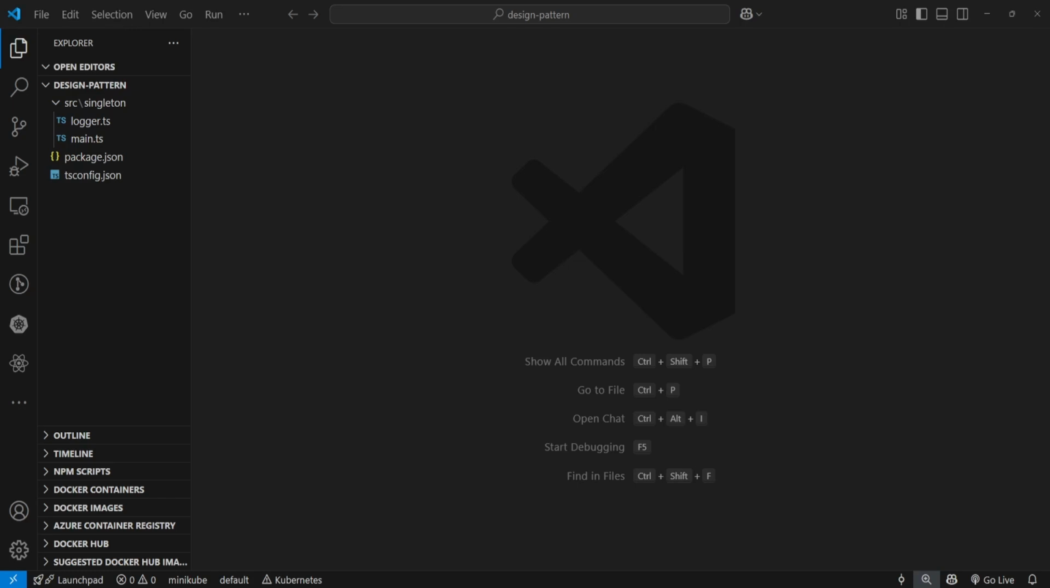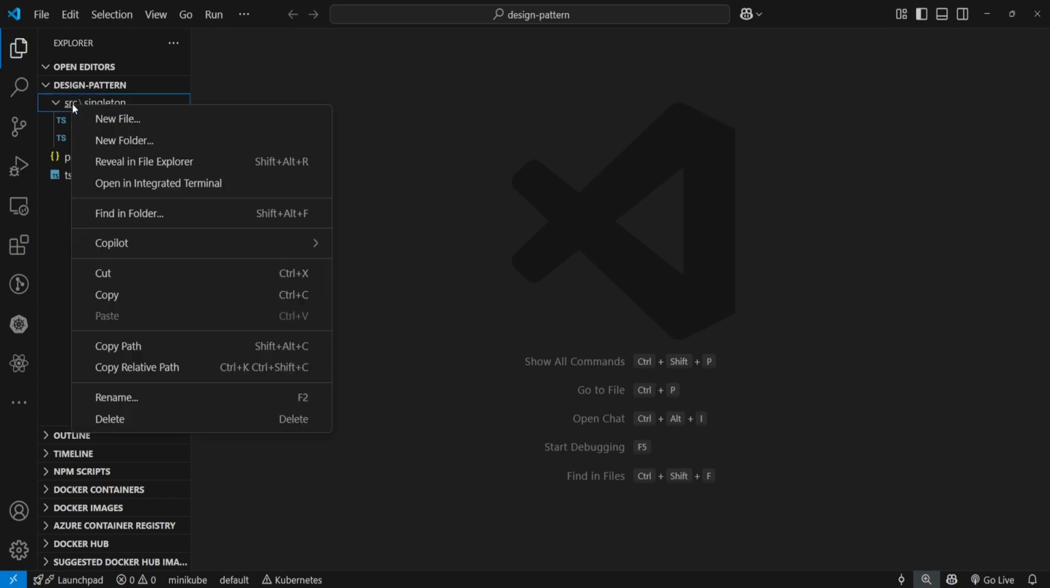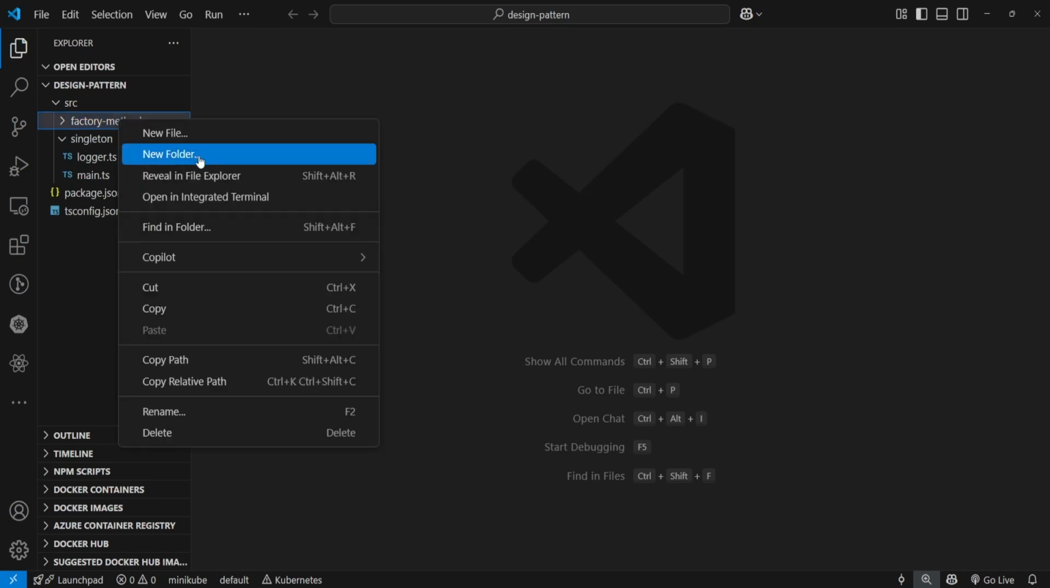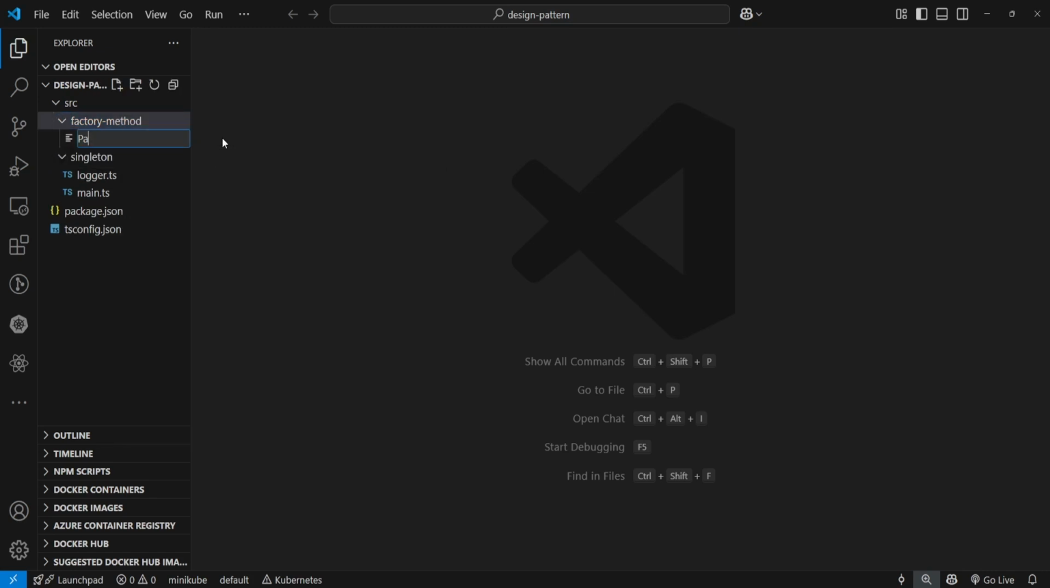Okay, let's start coding our factory method design pattern. In this coding session, we are going to implement payment logic with basic logging functionality. So here inside our source directory, I am going to create another folder called factory method. Inside this factory method folder, I am going to create a file called payment.ts.